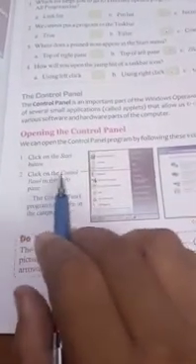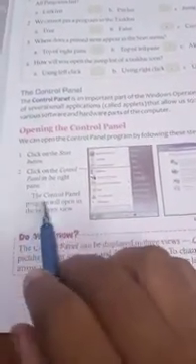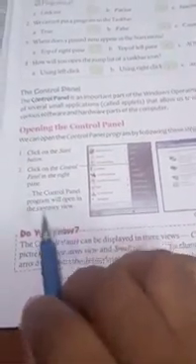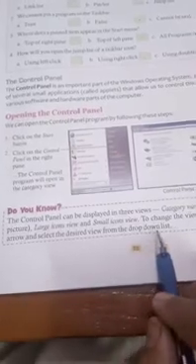Now, opening the Control Panel. We can open the Control Panel program by following these steps. Click on the Start button. Second, click on Control Panel in the right pane. The Control Panel program will open in the category view. Do you know, students, the Control Panel can be displayed in 3 views: the category view shown in the above picture, the large icons view and the small icons view. To change the view, click on the View by arrow and select the desired view from the drop down list.